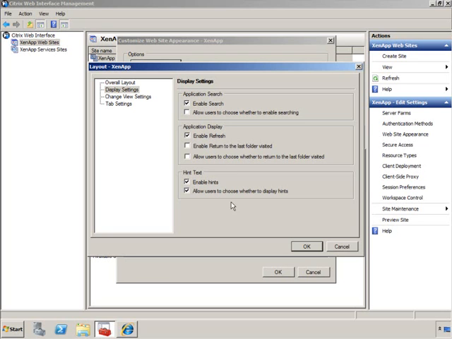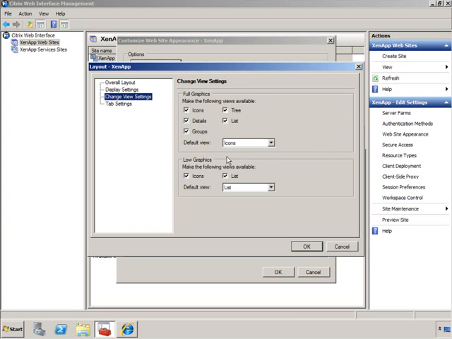Hints allow, self-explanatory, whether you want to enable hints or not. Change view settings. Again, you're allowing, you're displaying icons, details, groups, so on and so forth. The default view is icons.